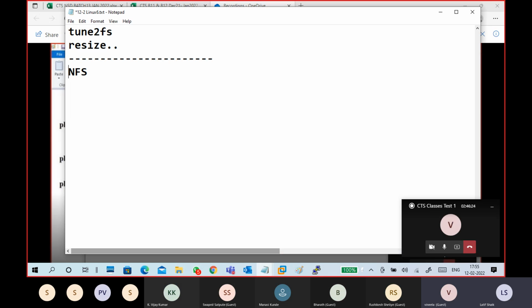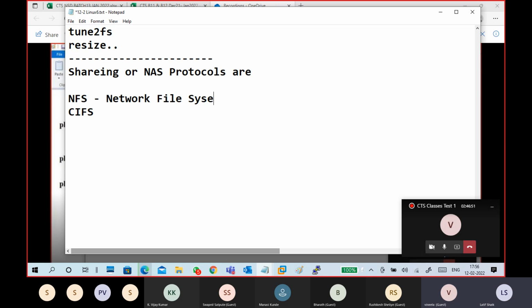NFS, need for speed. Okay, so you can see sharing or NAS protocols are NFS and CIFS mainly. Okay, NFS means network file system. Usually NFS is basically Linux to Linux communication. Linux to Linux kind of stuff.